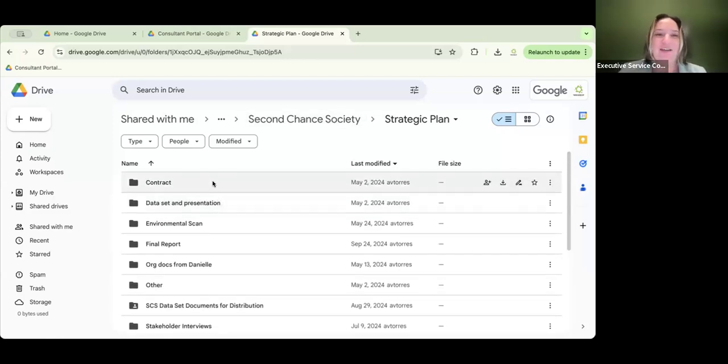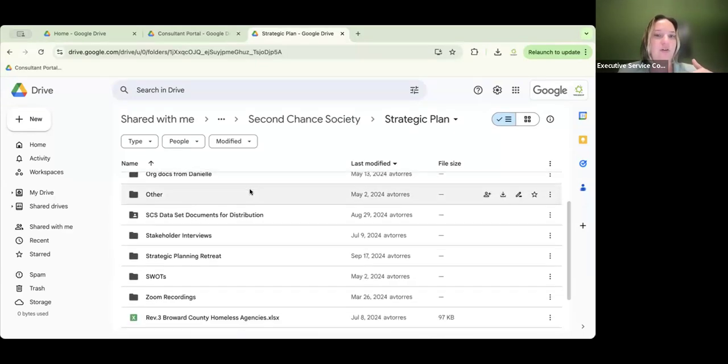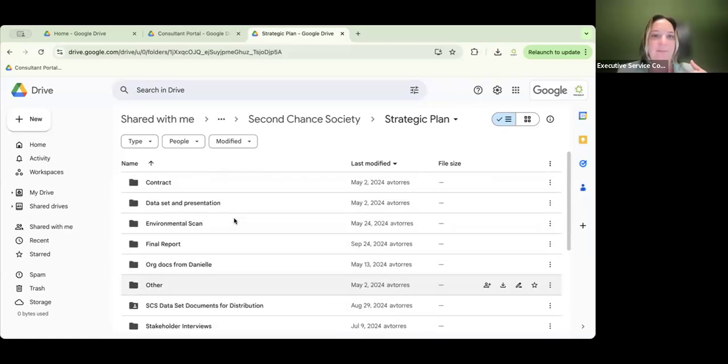And Barbara and I have talked about this. When I make a folder, I kind of come up with standard subfolders, like all of these. But as the project team members, as the consultants working on these projects, you can make subfolders to your heart's desire. If the setup I've got for you makes absolutely no sense, that's fine. As long as everything you're working on that is related to this project lives in these folders, and it lives in the Second Chance Society strategic plan folder, I don't care how you file it, as long as it's within that folder and we can find it if we need to.